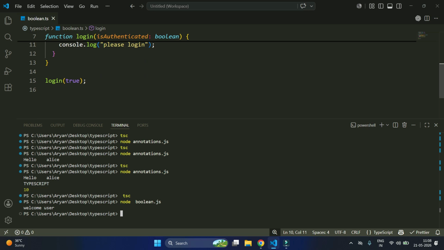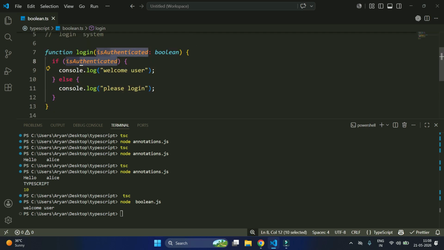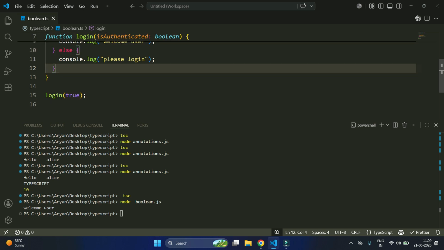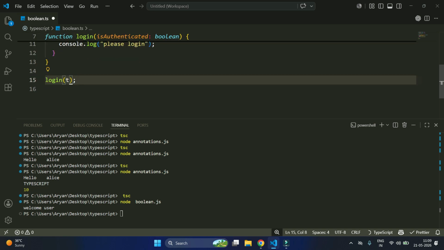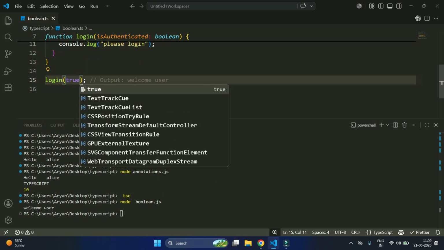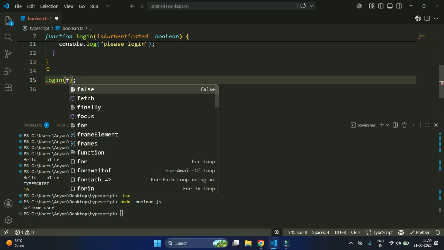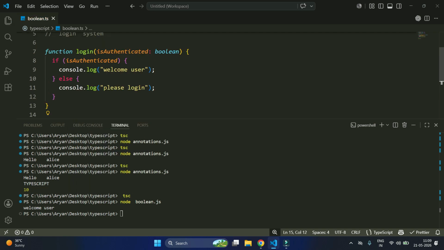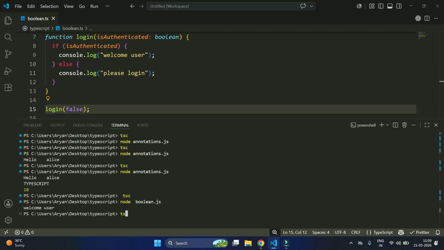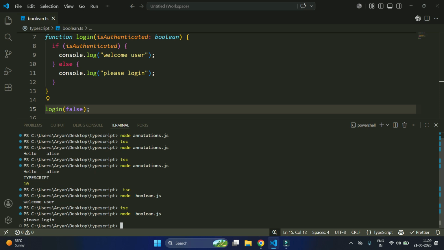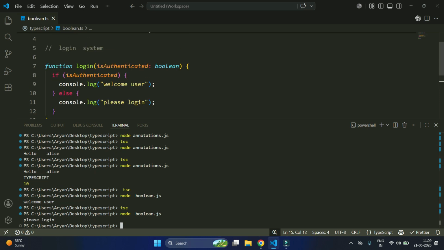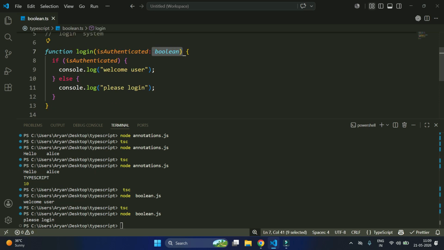And if isAuthenticated is false, then you will see this condition, console.log please login. So now let me change the boolean value from true to false. Then you have to execute your file again, and you see please login. Why? Because it is false, and it only accepts a boolean value.